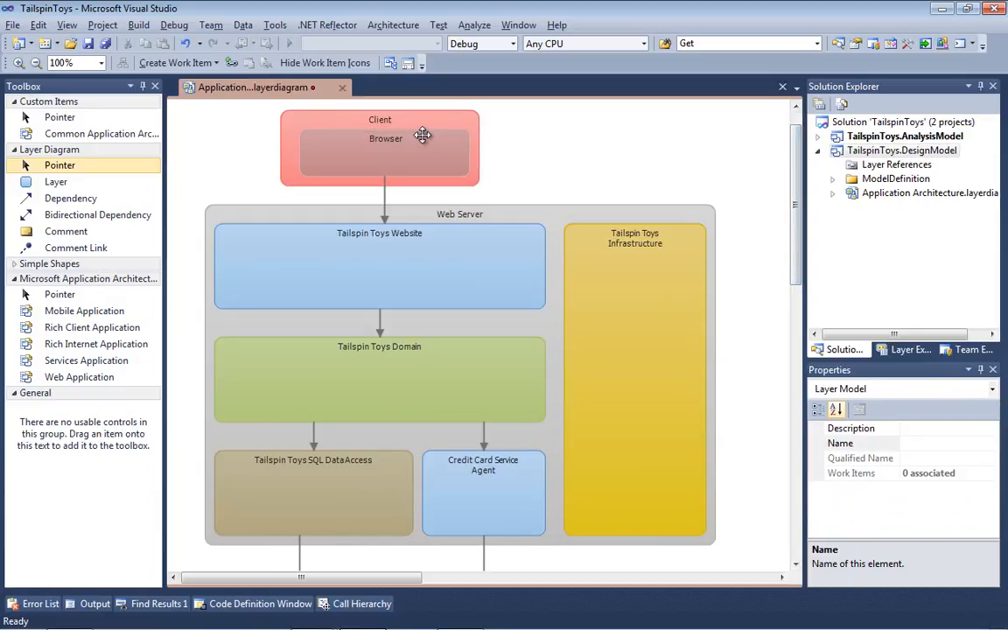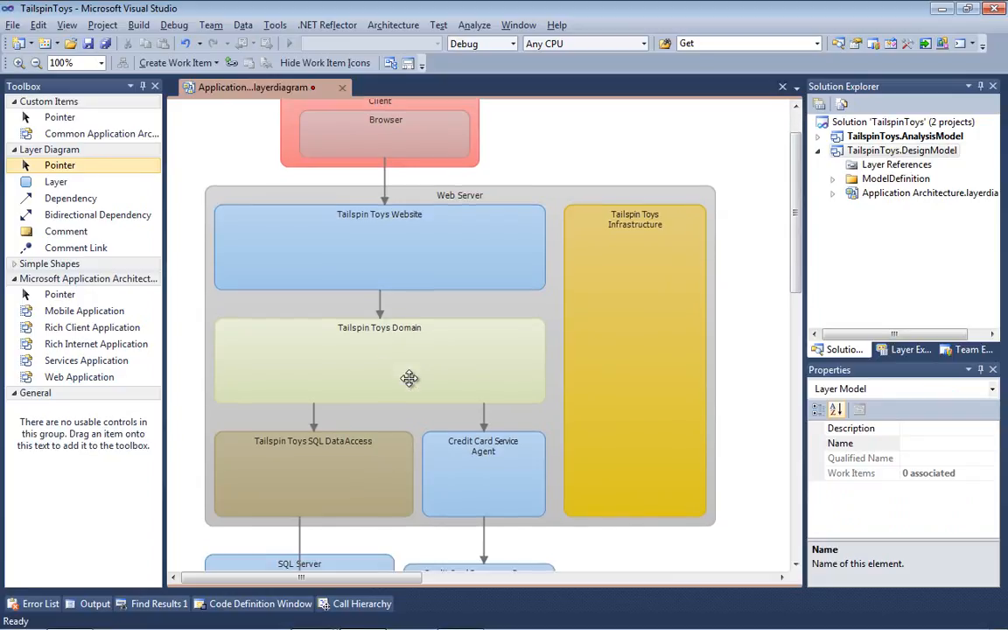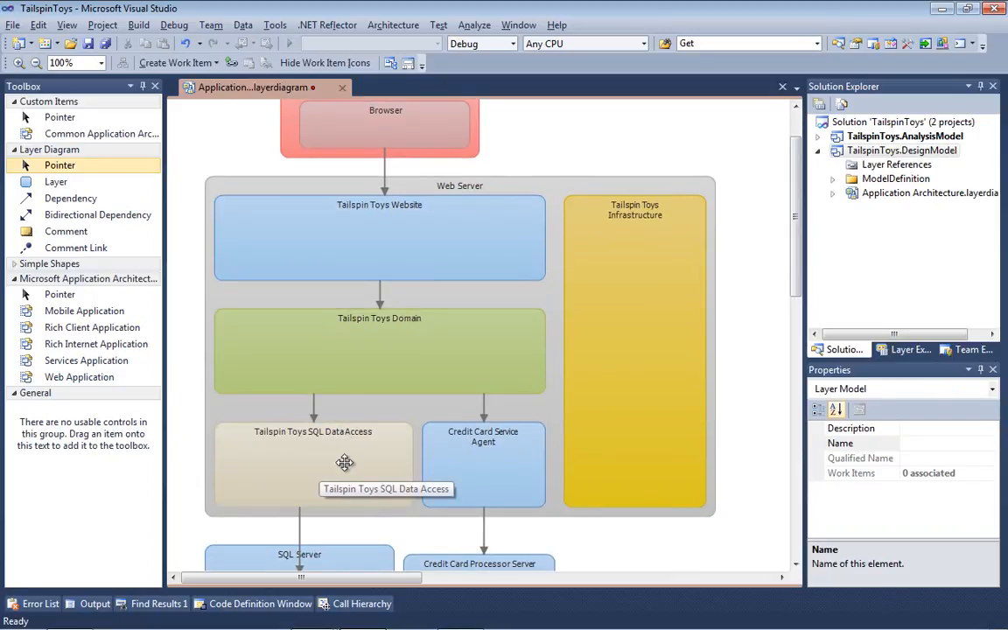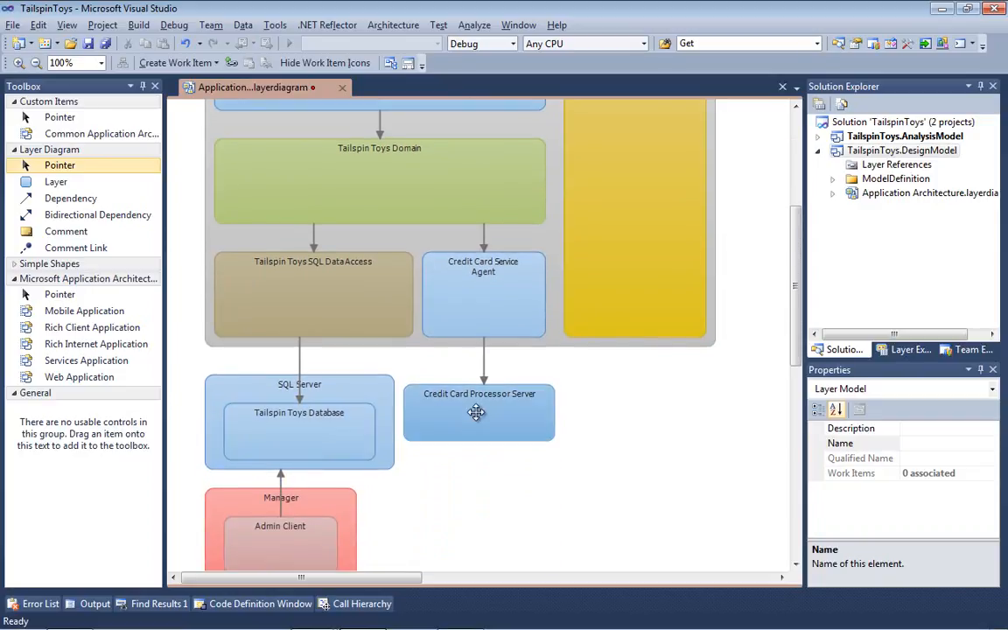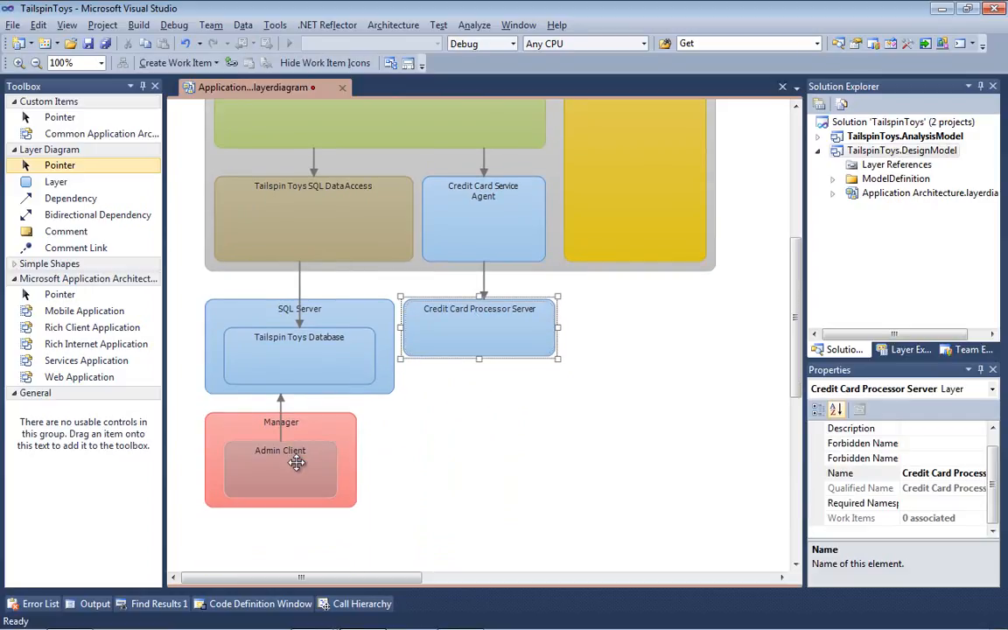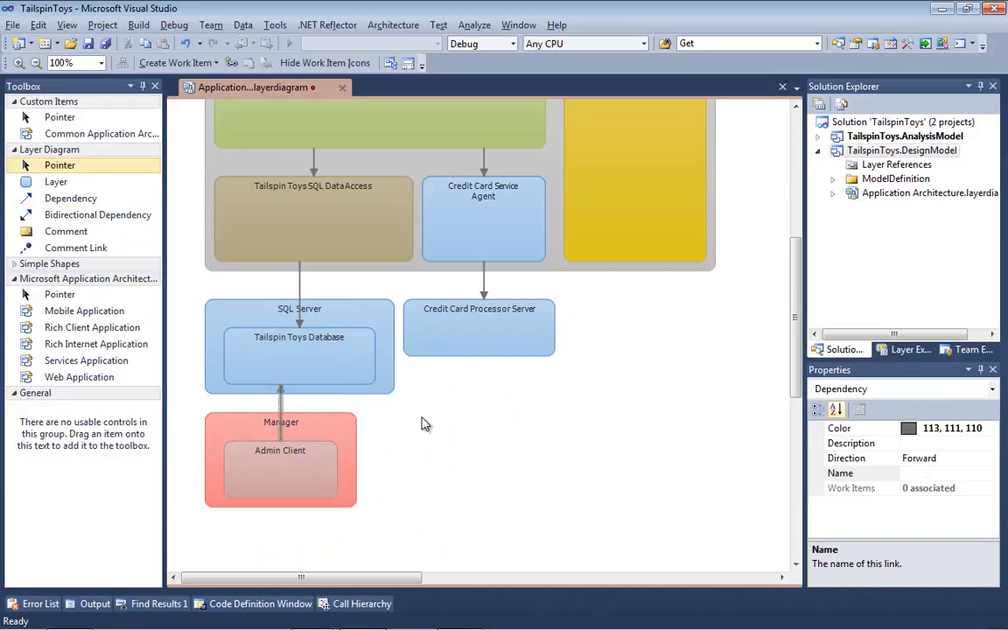So we've got the client using a browser talking to our Tailspin Toys website, which will talk to our Tailspin Toys domain. That will talk to our Tailspin Toys SQL data access layer as well as our credit card service agent. These in turn will talk to a database or a credit card server on the back end. And finally, our admin client that our manager uses will talk directly to the database as well. So let's fix that dependency. Have the admin client go straight into the database.